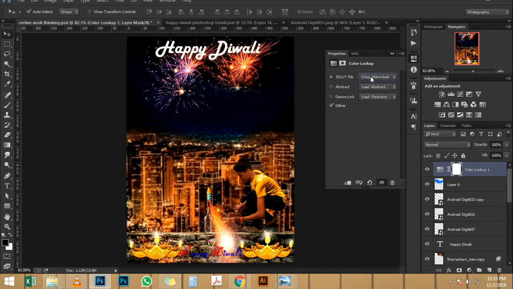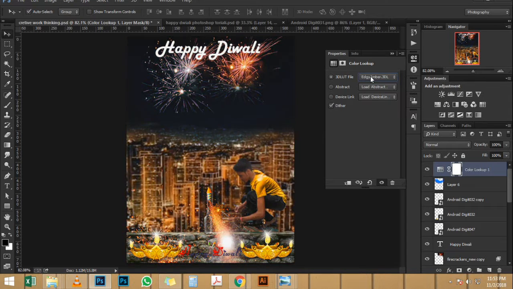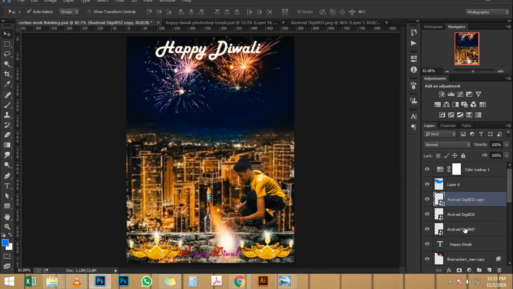And I know I'm selecting some of the sky, but that's okay. I'm gonna get rid of that by pressing X on the keyboard, which swaps the foreground and background color. And with black, I'm gonna paint on that layer mask to get rid of the sky here. Everything is masked out accordingly.